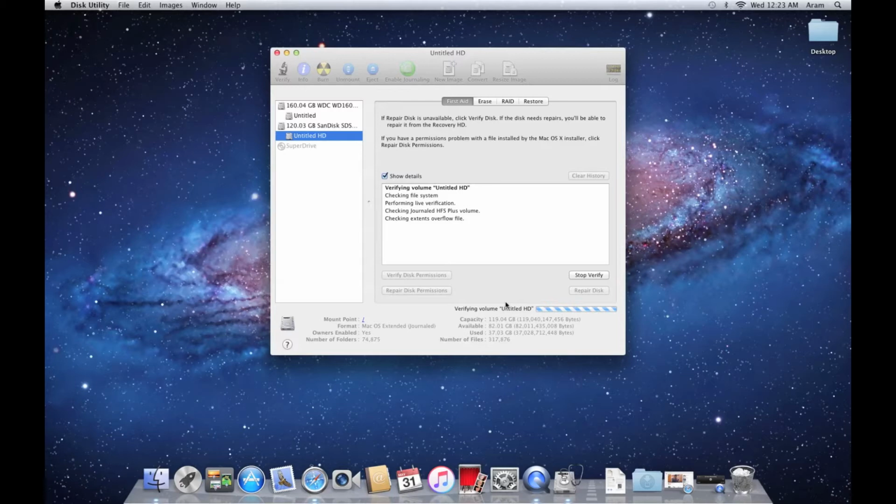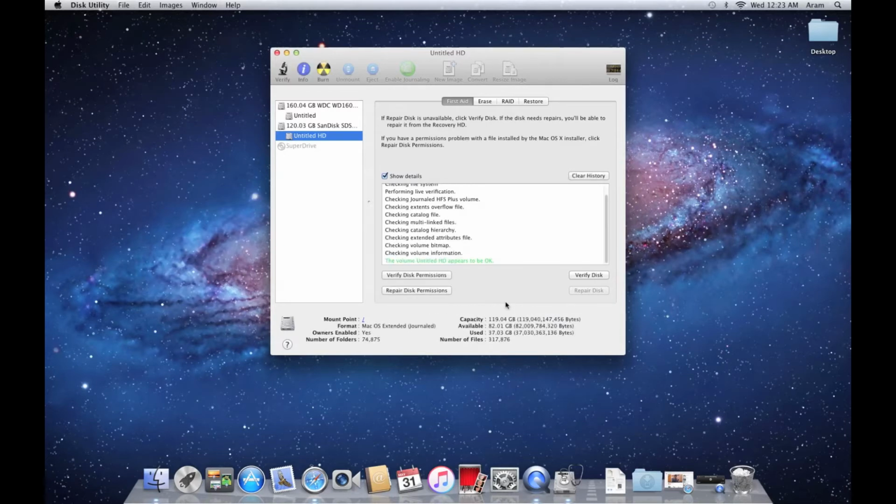Now, if I had a recovery HD and there was something wrong with the hard drive, I would be able to repair the disk once the verification was complete, as it is now. And that'll be very useful if something were to have happened. But for the purposes of this video, we're just going to go to the permissions.